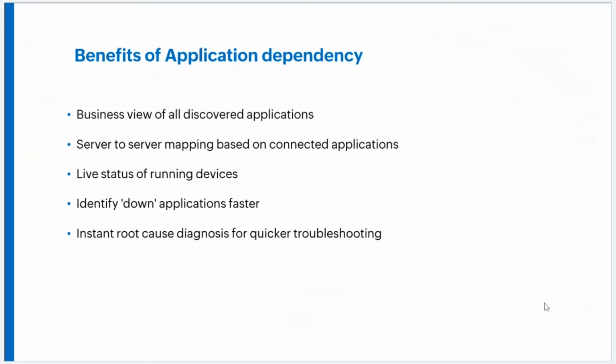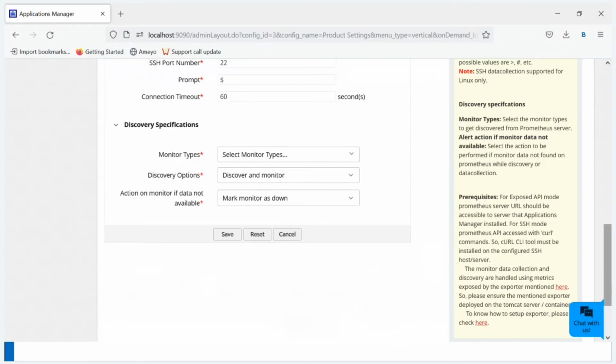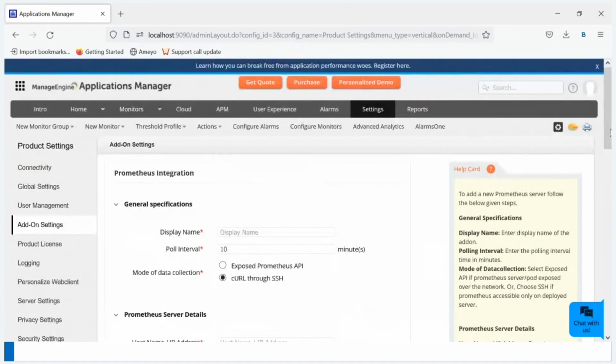Now let me quickly switch to the product and show you how we can get started with this. Applications Manager is an on-premise solution. Once the tool is installed, you can access it using its host name and port number. This is how the UI looks. To get started with the discovery mechanism, all you have to do is choose Settings on the top right-hand side.